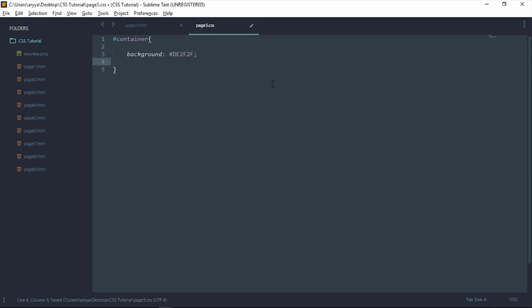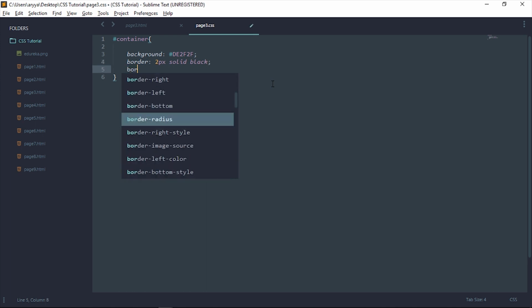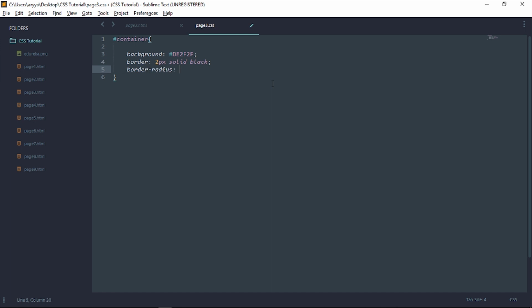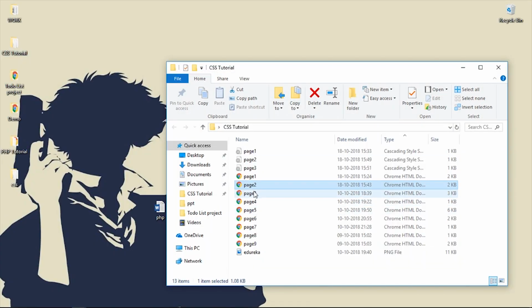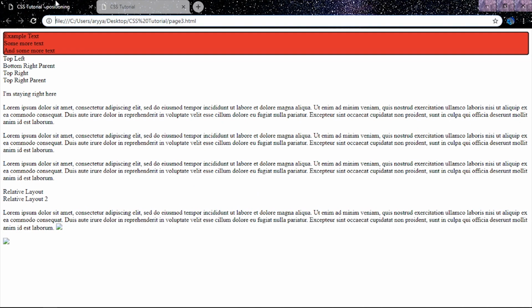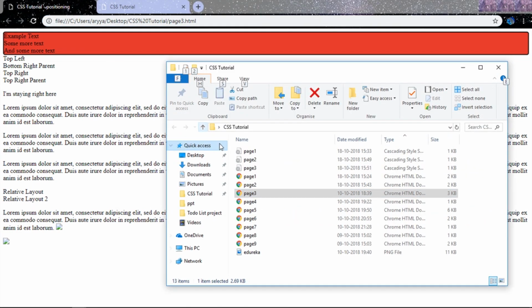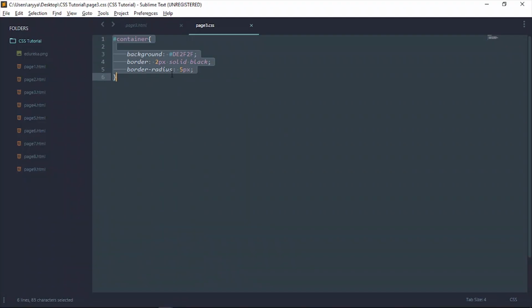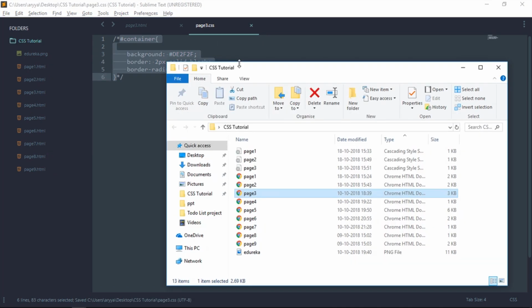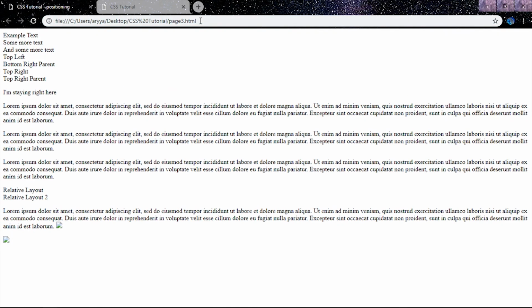Let's also give it some borders. Border will be 2 pixels, solid and black. We can also set up a border radius. So border radius gives you a curved border. So you could say border radius is around 5 pixels, let's say. Now let me just open up the HTML file that is concerned at this moment. So this is page 3. Okay, so this is with some CSS. Now let me just uncomment that CSS first. So this is what our page would look like without any sort of CSS.